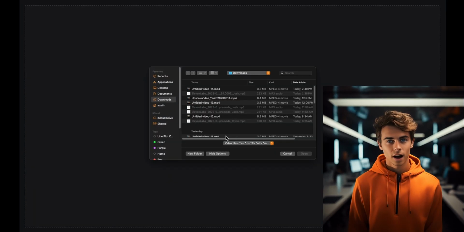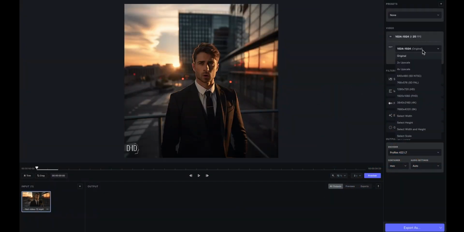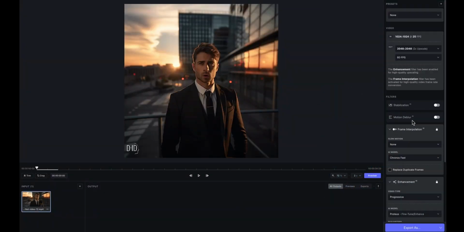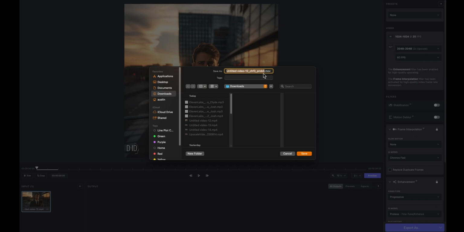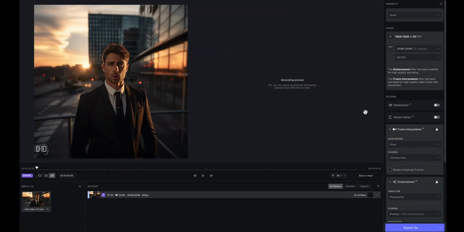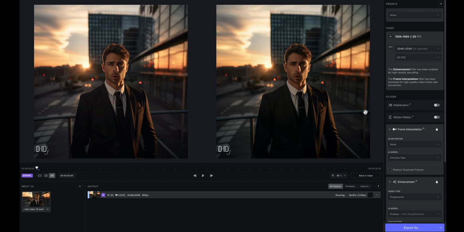If you are using Topaz, I simply import the animation I want to upscale. Change the resolution to 2x and frame rate to 60. Now click the export button and it will start running the AI models on your video clip. This will take some time, so prepare your animation upscales in batches if you are making long-form videos like me and plan to step away from the computer for a minute.